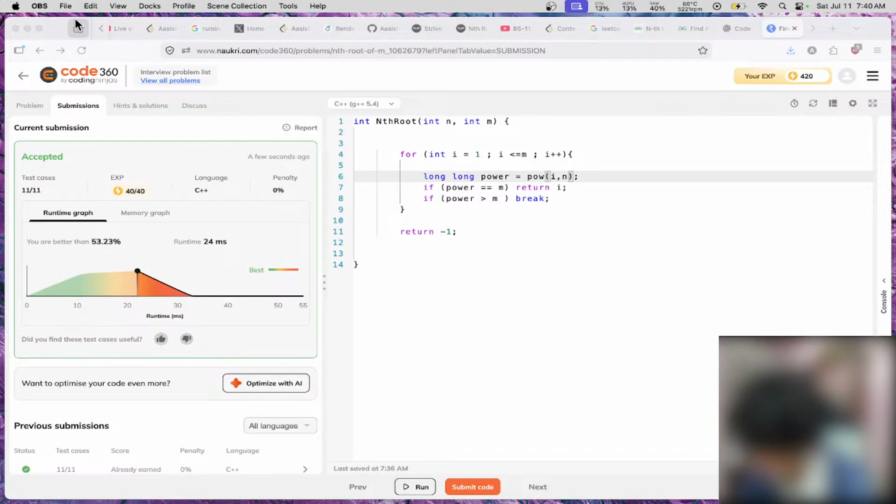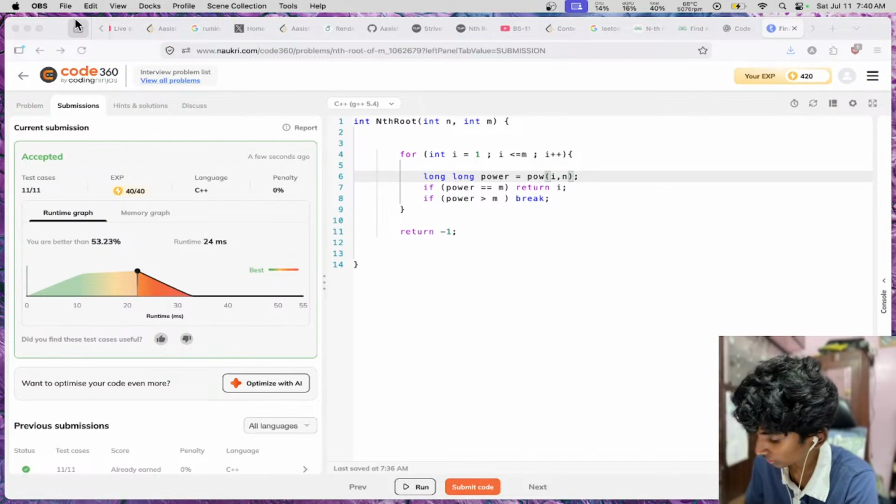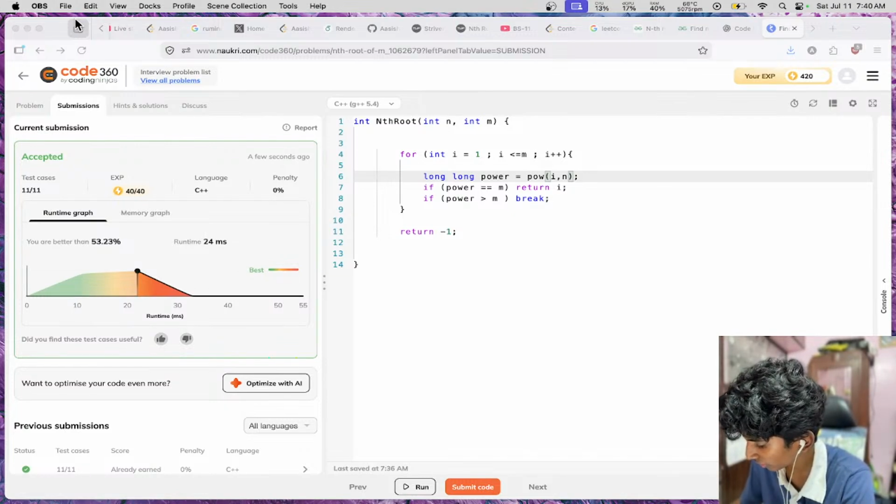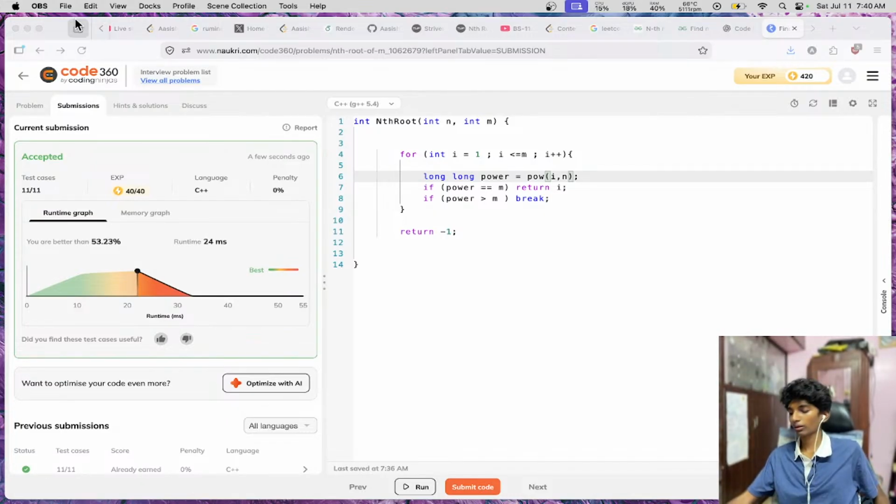Power of i into n. So if power equals m, then return i. If power exceeded the limit of m, then we can't do anything and we'll break out of the loop. Return -1.